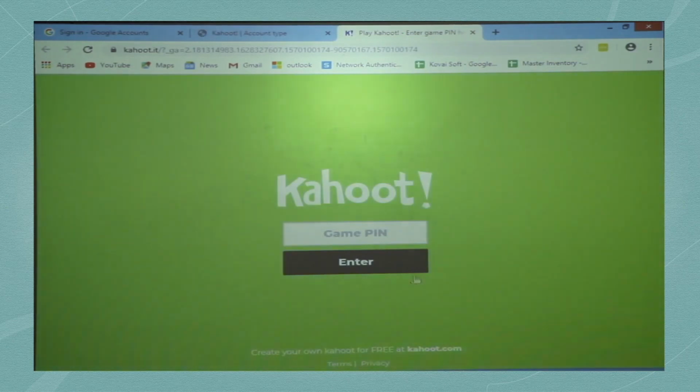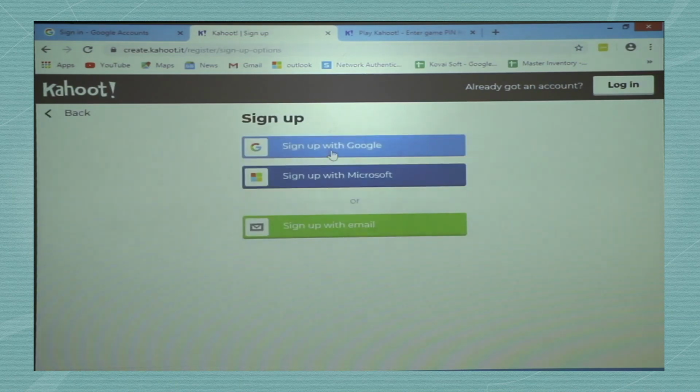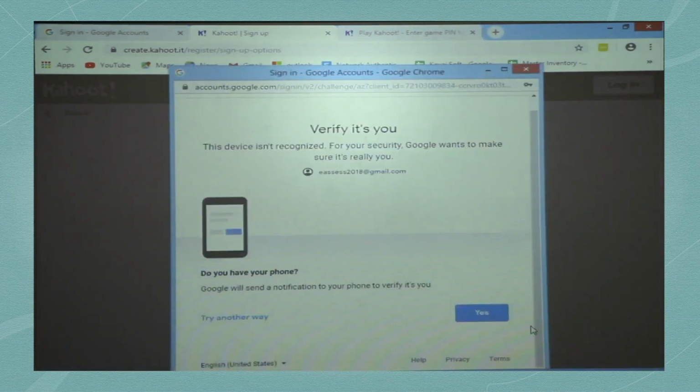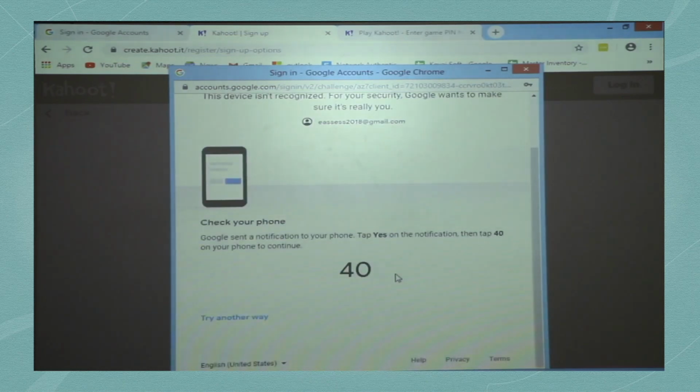See, this is where you can insert the PIN number. If you enter it, you will go to the quiz which is developed by your teacher. See, it asks whether you are a teacher, a student, or social or at work. So just select teacher and sign in with your Google account. It will ask for a verification code. Then you can click yes. This is all just authentication, to enter into that.